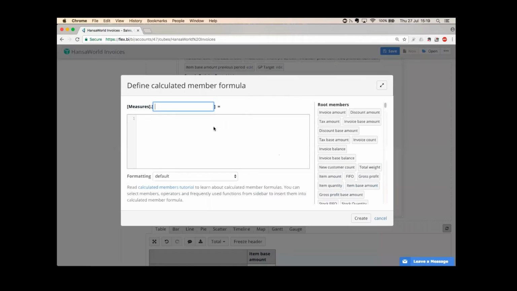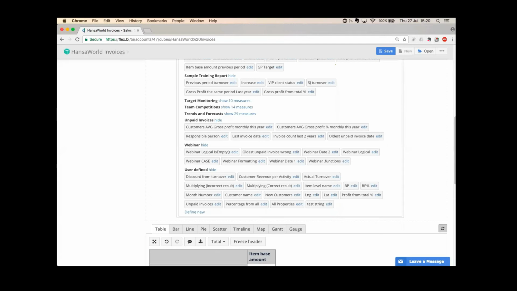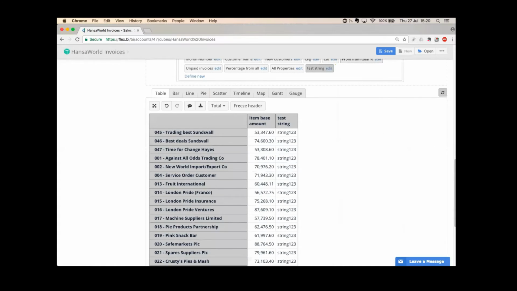For example, if I write test string, and if I write string 1, 2, 3, and I will try to create this, then I will get an error. So it's trying to know what dimension I'm using or so on. But if I put the quotation marks here, and then I create, now it's a string. If I select it, it's going to return what I've written there.